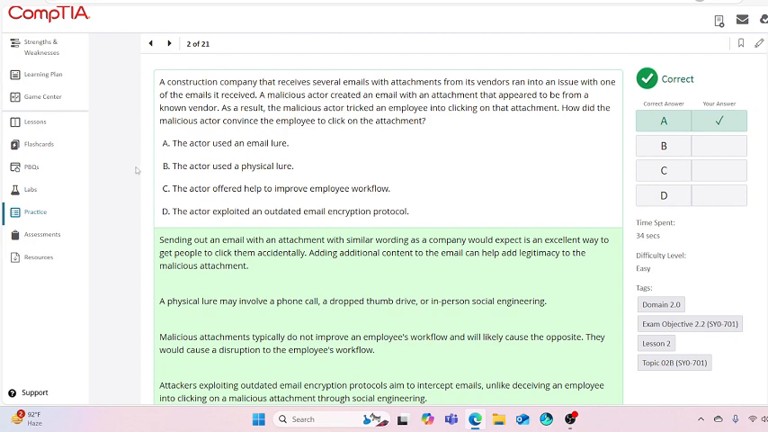Sending an email with an attachment with similar wording as the company would expect is an excellent way to get people to click them accidentally. Adding additional content to the email can help add legitimacy to the malicious attachment.